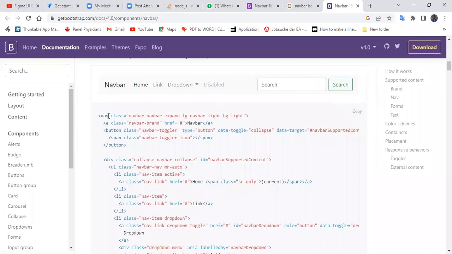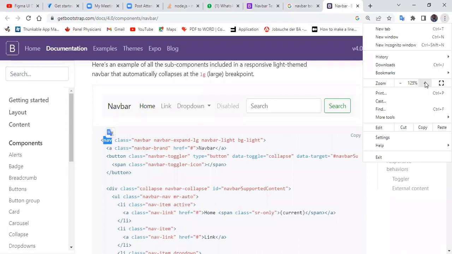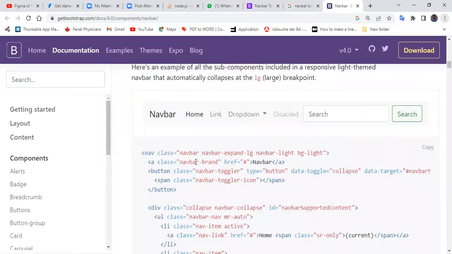So they have a nav, regular HTML. Let me zoom this a little bit so you can see. They have the nav, regular HTML, class. The class name is nav. Then they have navbar expand large, navbar light, background light.